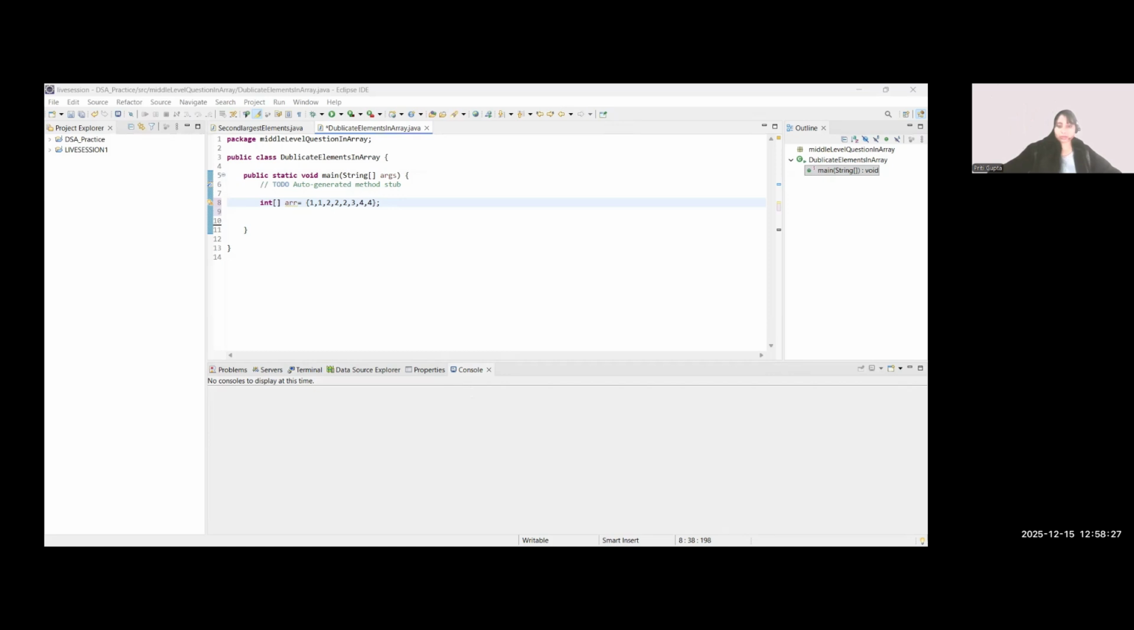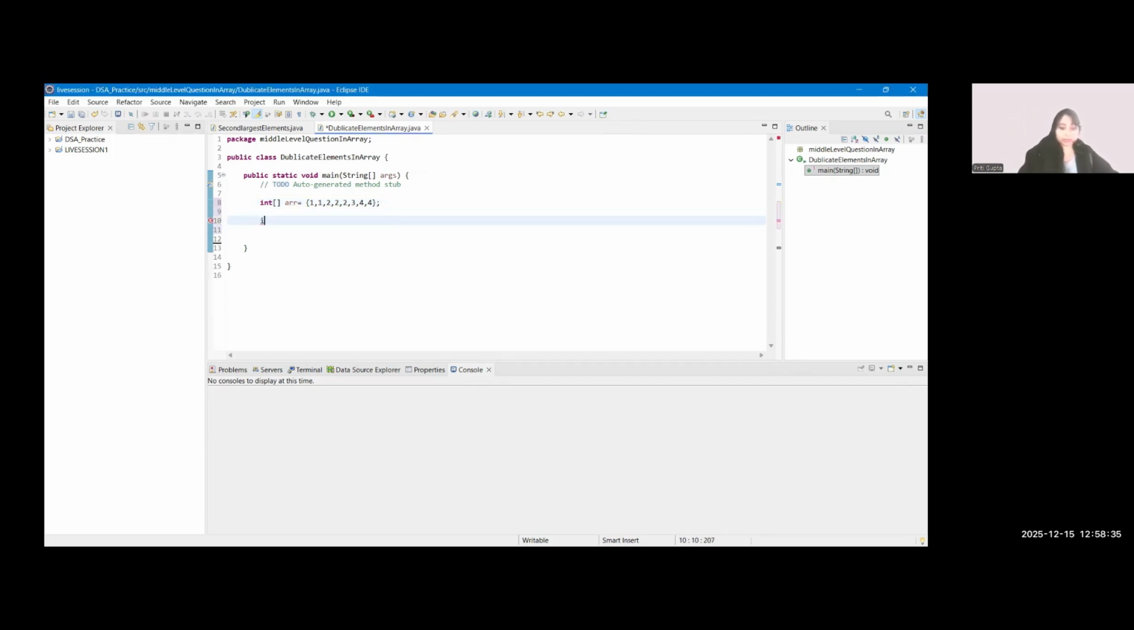So how can you do that? We have to use a two-pointer approach. J is equal to 0. We check it to find the duplicate element. J is basically the slow pointer, the place for a unique element. Okay, let's traverse the array using a for loop.